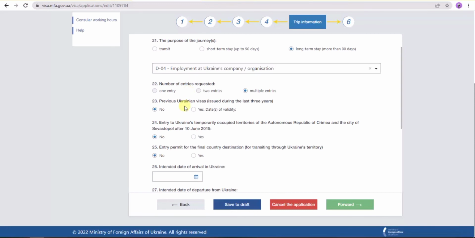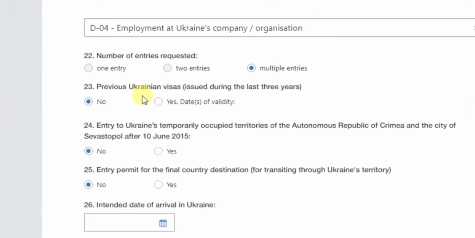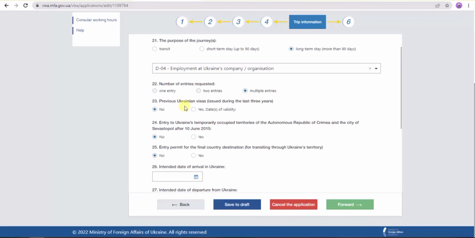The previous Ukraine visa: if you have previously visited Ukraine under any kind of visa, you need to mention the date of travel and the time period of your living, and what purpose you have been. So if you choose yes, you need to mention all the details and the date of the validity, everything.